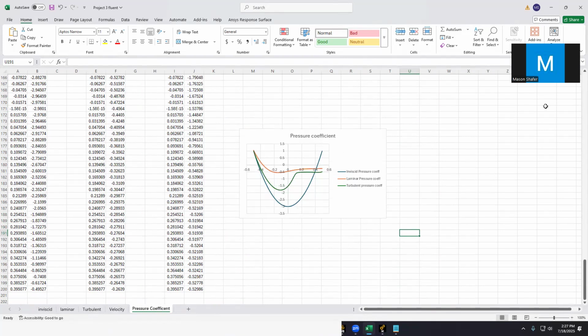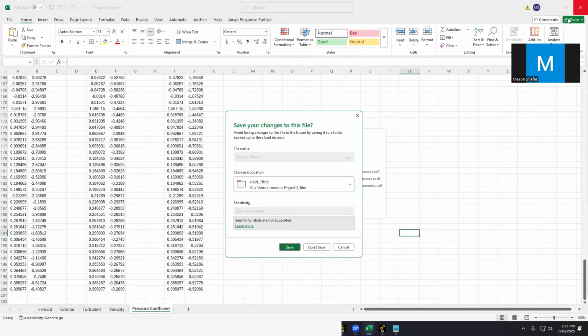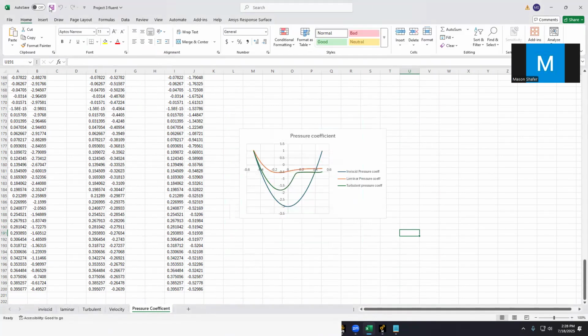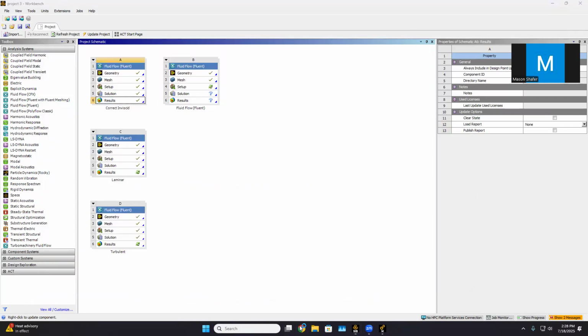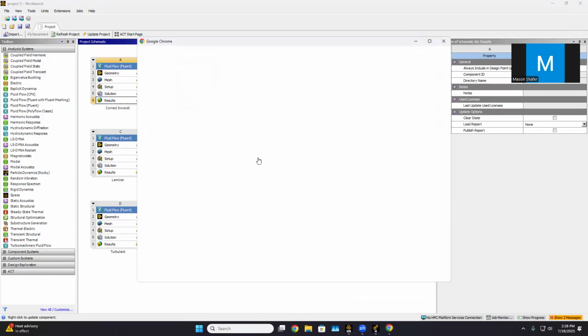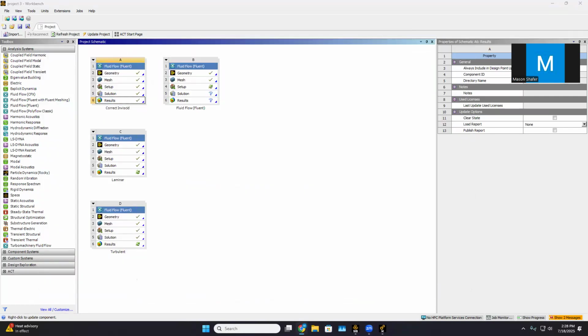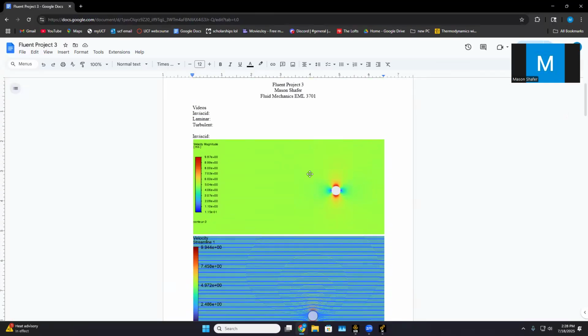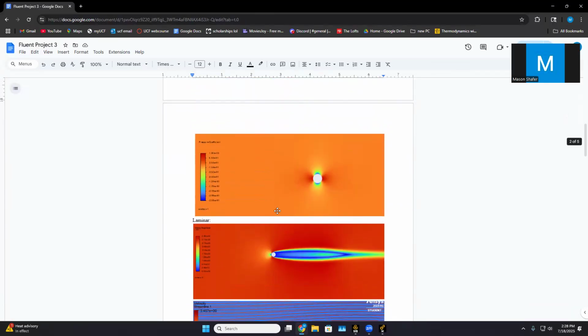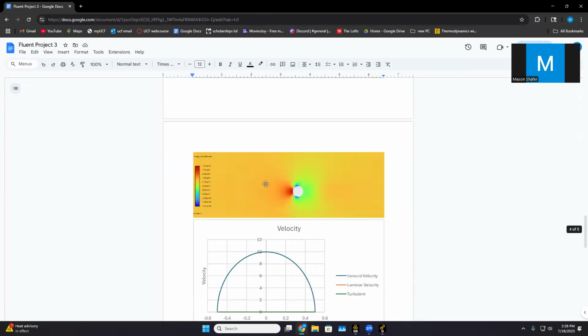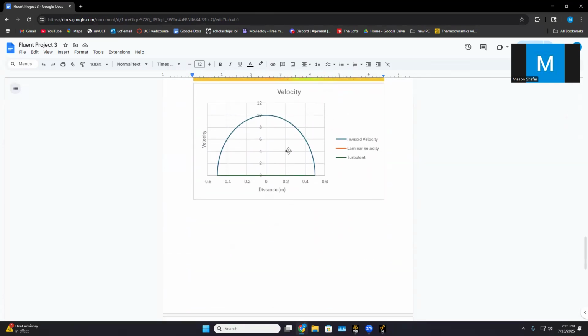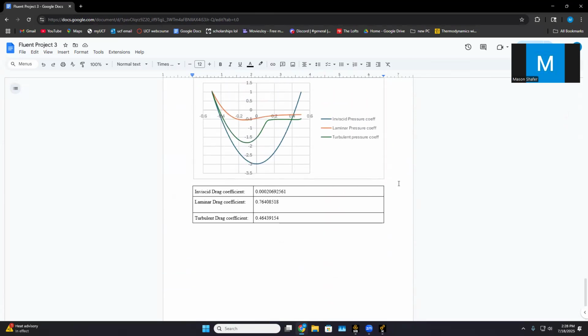And last but not least, I don't have it open, but I'll open it up. And this will be my report for everything. This is what the Inviscids will look like. And then the rest I'll show in the other vids. And velocity, pressure coefficient, here's the drag.